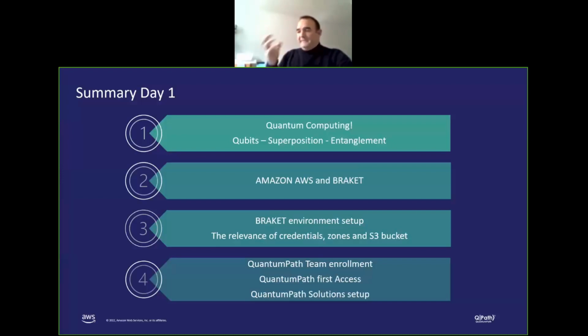At the end, the piece of information we are talking about is the qubit, okay? Like the bit, but using the quantum mechanics principles. So this is one of the most important parts that we talked about yesterday, okay? The second dot is the Amazon AWS services and the Braket part.